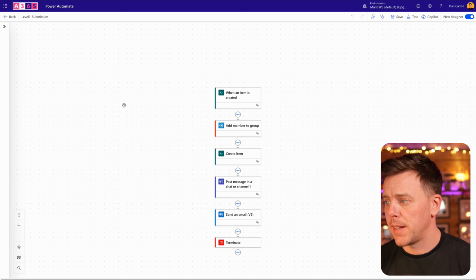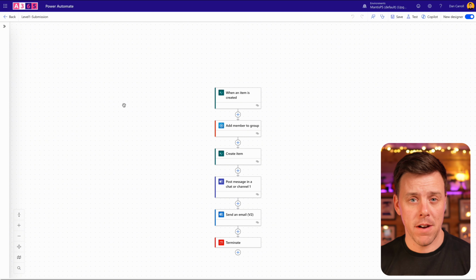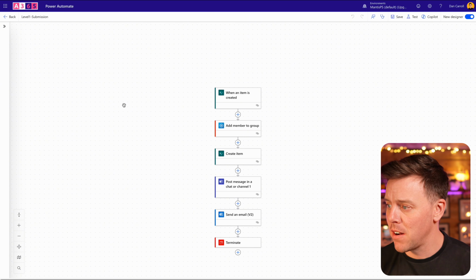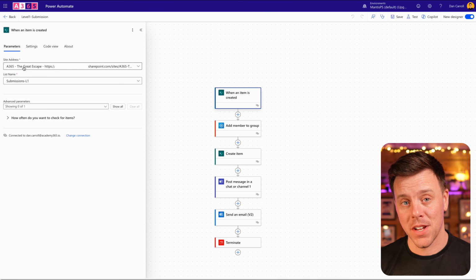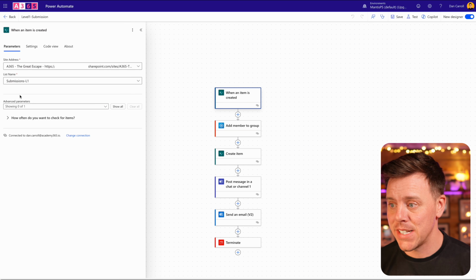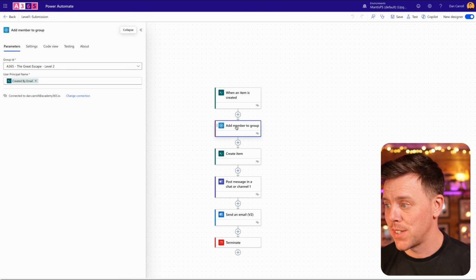If we look at it here, well, it's an automated flow. So if you're creating it, choose automated flow, and the trigger is when an item is created. If I click on this, we'll see that the site we're using is our home site, our Great Escape site, and the list within that site is our level 1 submission list.